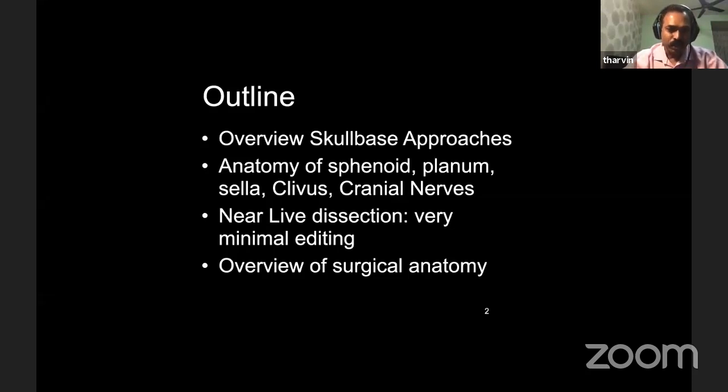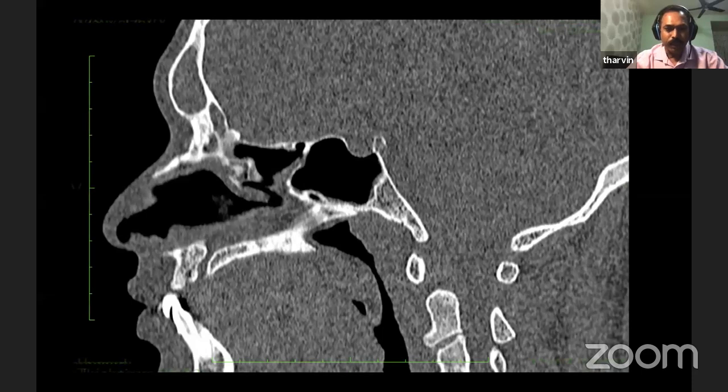The dissections I'm going to show you are near life, because the editing we have done is very little, only to remove the endoscopes and to clean the endoscope. So it gives you an overview of the surgical anatomy that we do. If we look at the coronal CT scan, you will be able to see the areas of the clivus. We can see very clearly the transclival, transsellar, and transplanum approaches.